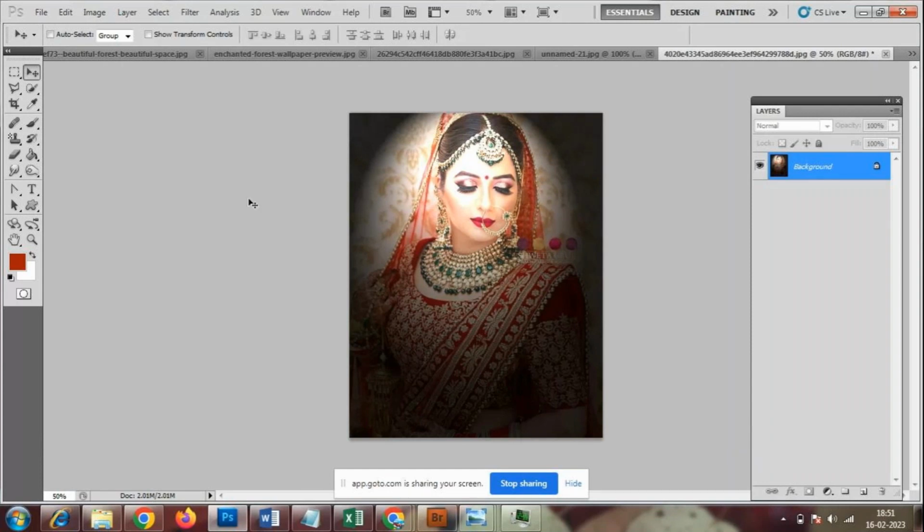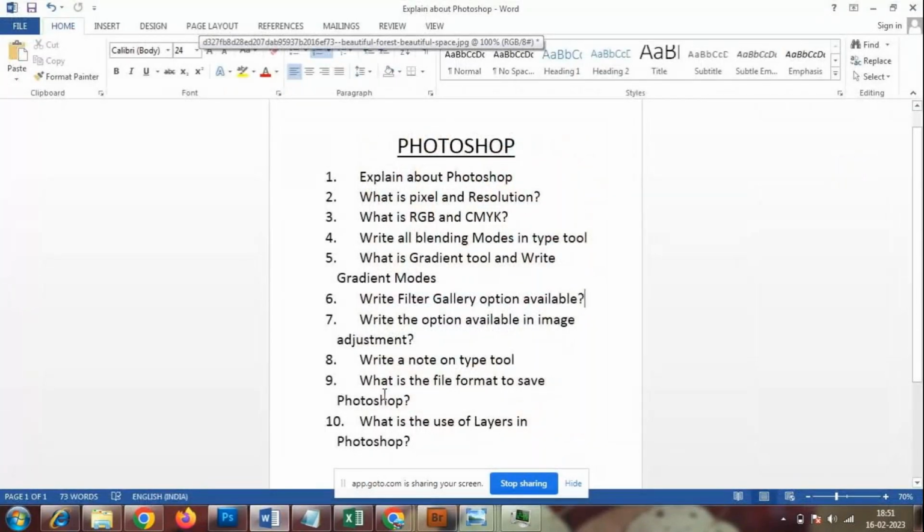Okay, so please write down the options I have written here, which I have asked you about. What is the file format for Photoshop, PSD format? What is the use of layers in Photoshop? That also you have to write. Write the filter gallery options available.